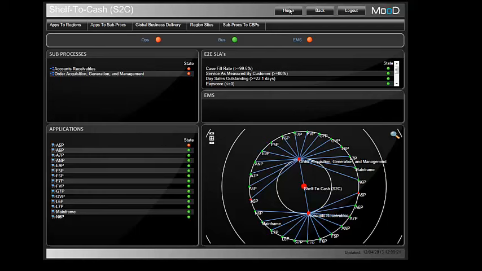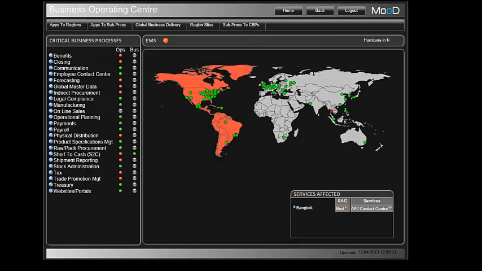This puts the CIO on the front foot and enables them to have a relevant, meaningful business dialogue with their counterparts. And the fact that it's an operational system, they can put it on flat panels around the globe in their operational centers, so they have a one-team response to dealing with critical incidents.